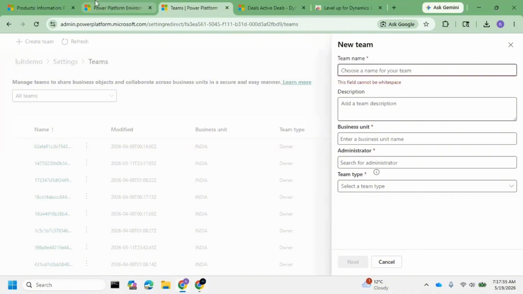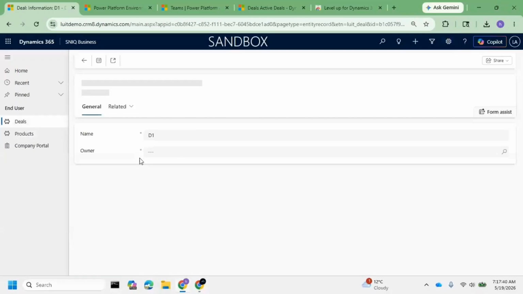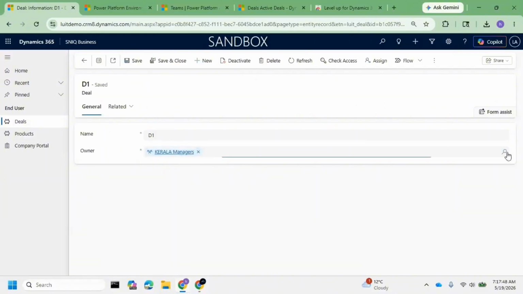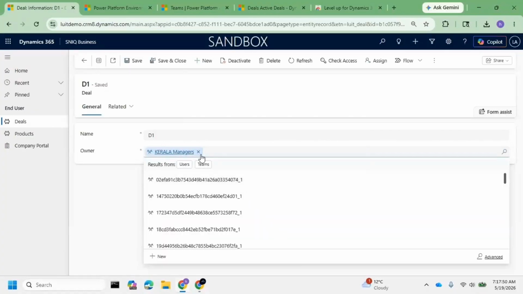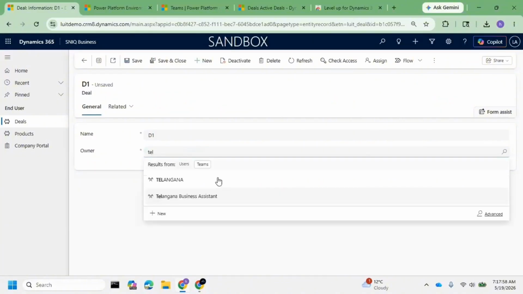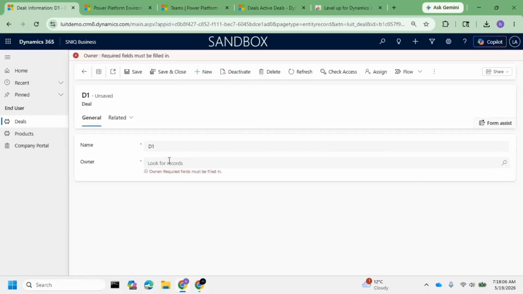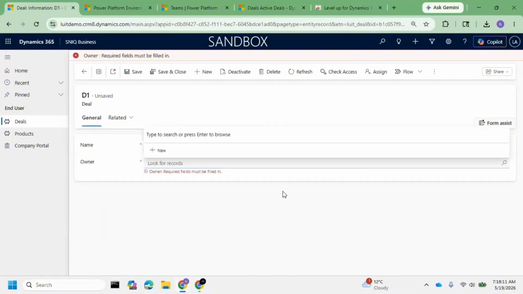Okay. So how does access team help? Now if you see for deal, you have a concept called owner. Here in this owner team, you are assigning directly which team you want. It could be Kerala managers or Telangana managers, like that you can assign. This is our user or team type entity, so you are getting owner, so you are controlling.